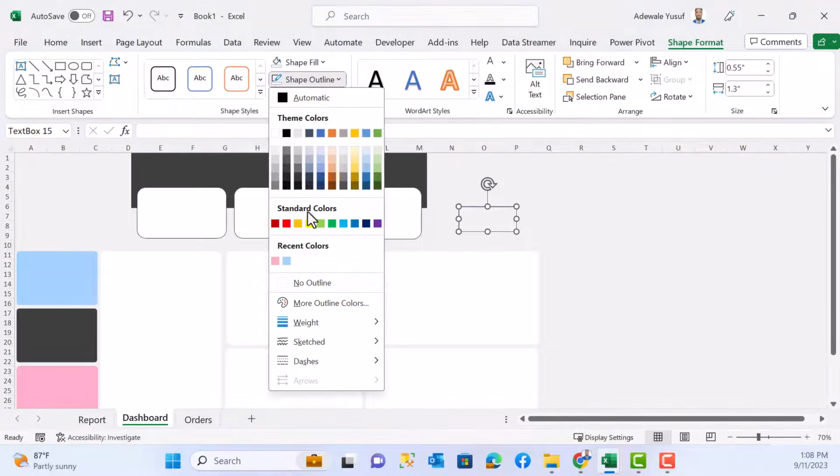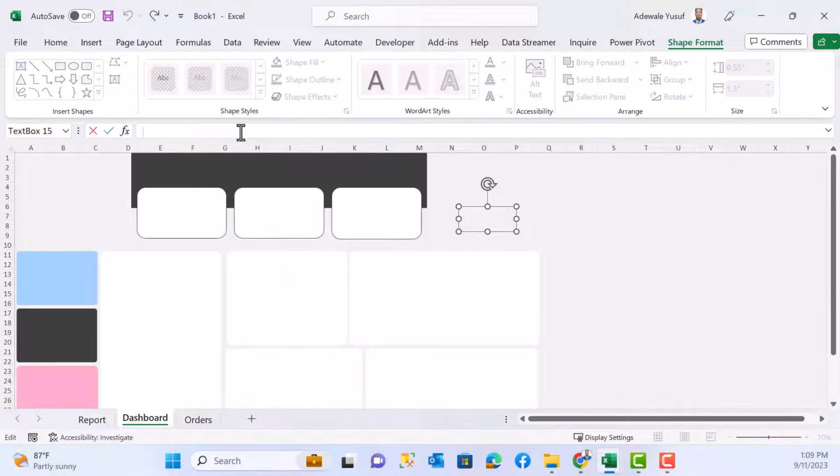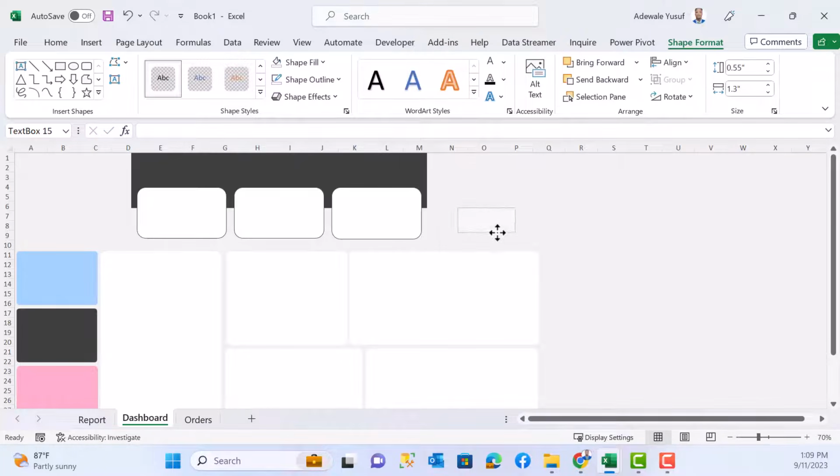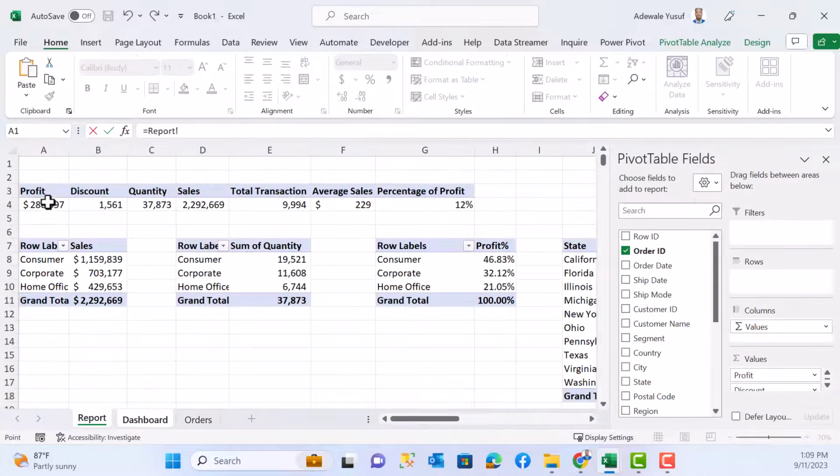Even shape outline, I don't want any outline, right? Once I do that, then I'll go to the formula bar. So the formula bar is the intermediary between Excel and shape, right? I'll click inside the formula bar, but before you click inside the formula bar, make sure you are not inside the text box typing. Click on the edge, so this text box is active like this. Then go to here, say equals to report, and I'll select profit.